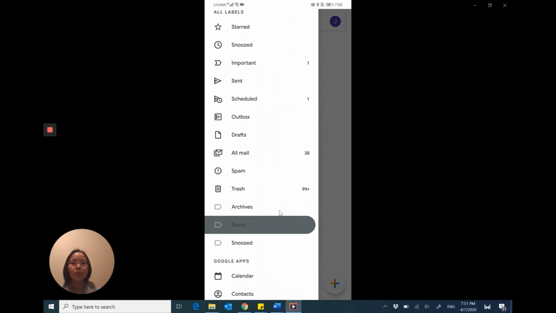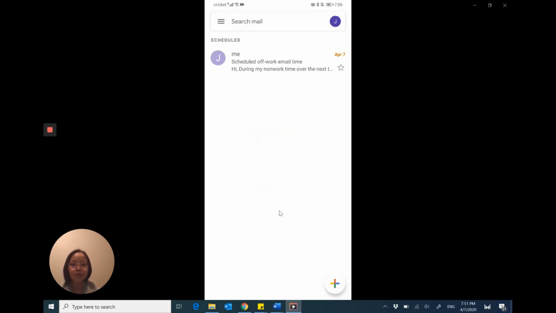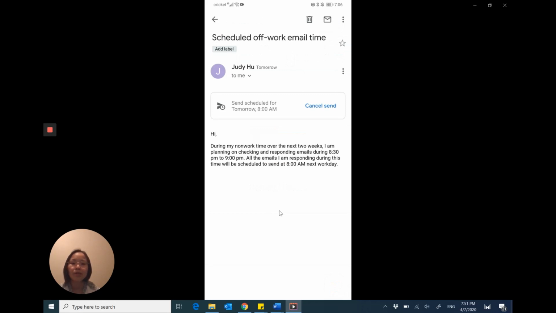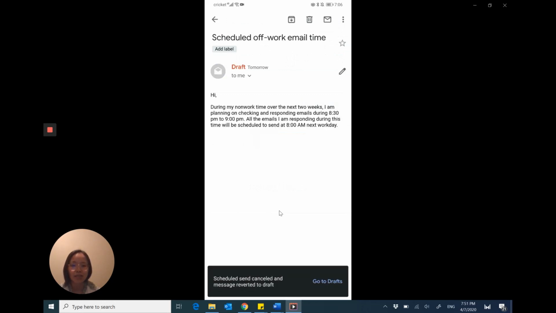Now this email will be saved to the scheduled folder. If you would like to make changes, simply click on the email and click on cancel send. And this email will be saved to the draft window.